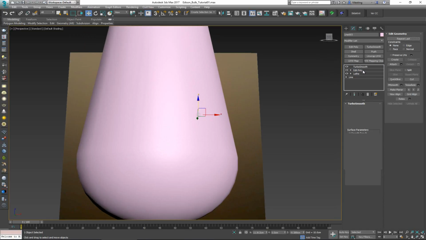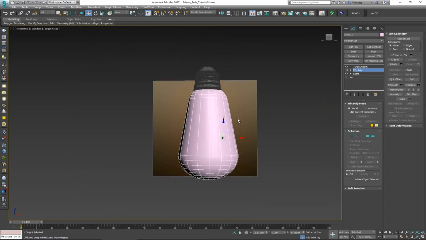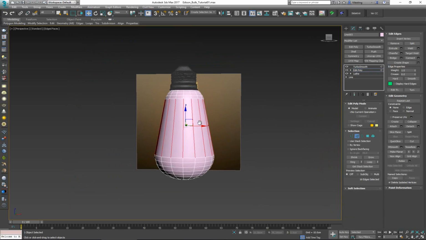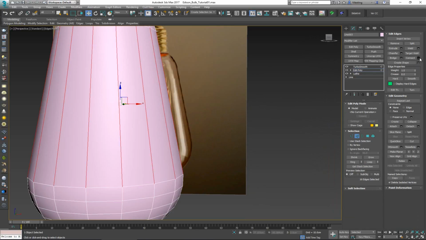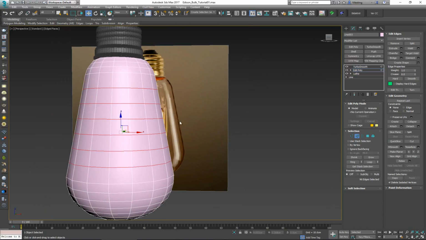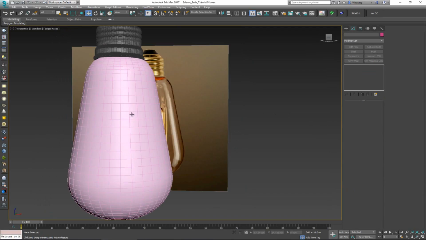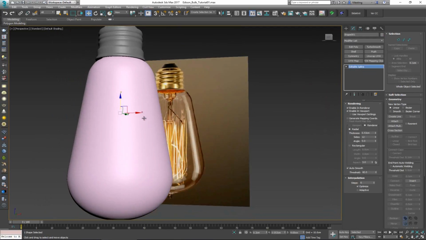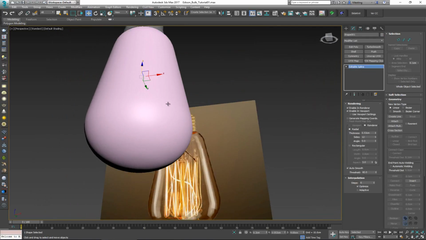And the problem here is that we have this huge polygon in the middle, and the consistency or the density of all the polygons is not the same. So by adding in just a few more connections or a few more segments, we're going to get more or less the same consistency or the same density, and we get a nice smooth flow.